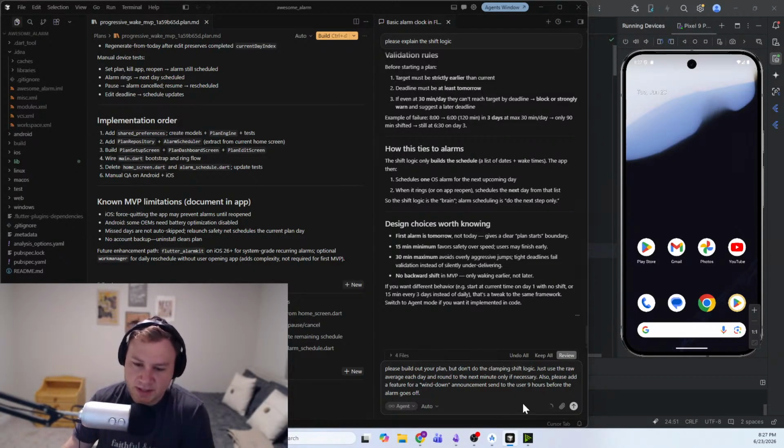Okay, so basically what I said is it was doing a weird shift logic thing. I don't want that. I want it to hit the goal exactly. And I also wanted to add a wind down announcement for the user. So before bedtime, it says, "Hey, it's bedtime." And I'm blanking on the name of those things. Push notification.